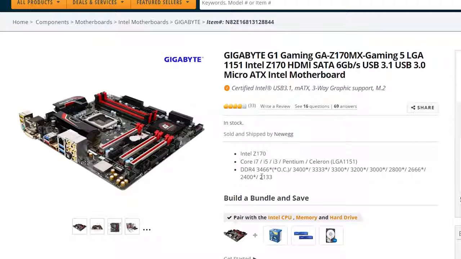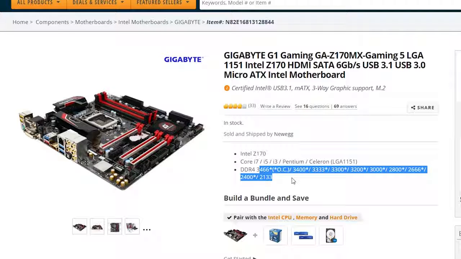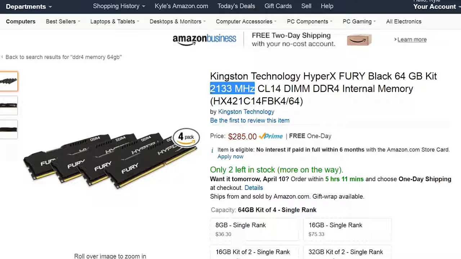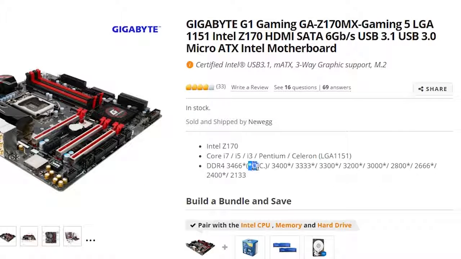Finally, you want to make sure your motherboard supports the rated speed in megahertz of your memory in order for it to operate at its full potential. An OC acronym that's listed next to a specific speed indicates that you'll need to manually overclock your memory, usually in the BIOS, in order to hit that specific frequency.